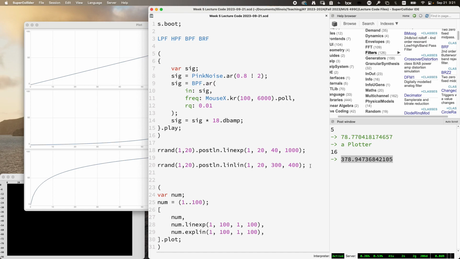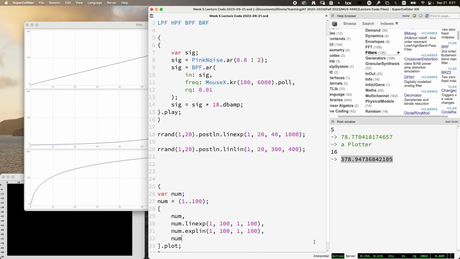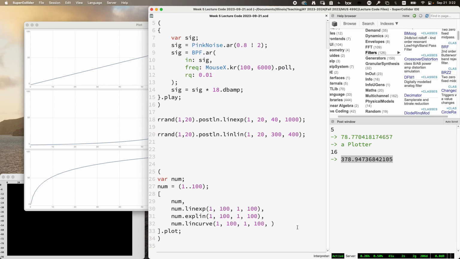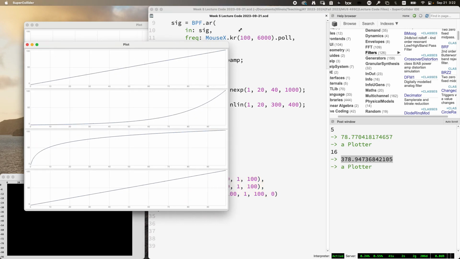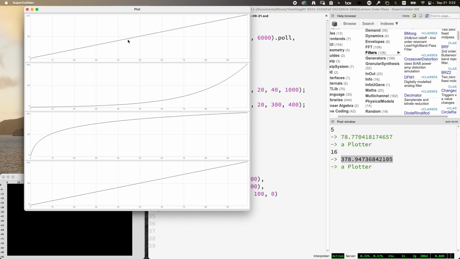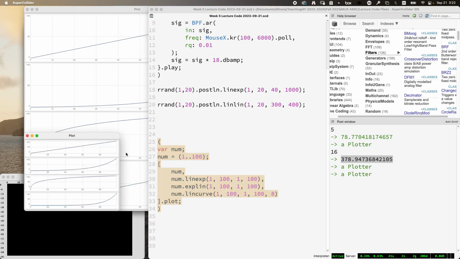So there's 2 more which are useful. Okay, so let's do lincurve. I guess really we only just need this one here. 1, 100, 1, 100, and then we provide a curve value for lincurve. And it's the same behavior as we've seen in envelopes, where 0 is linear. So if we said 0 here, this bottom one is exactly the same because we haven't actually curved this at all. But positive values will curve it one way.